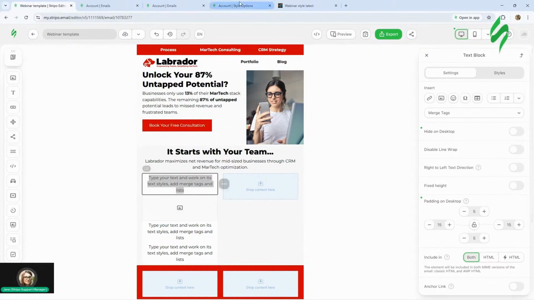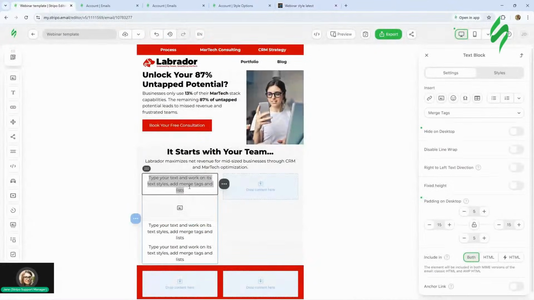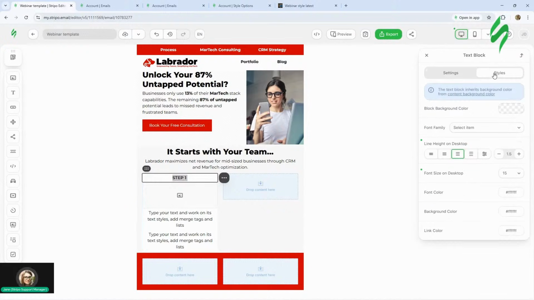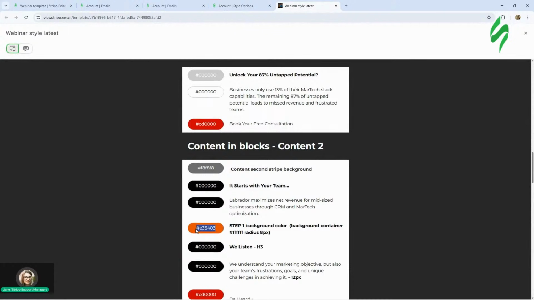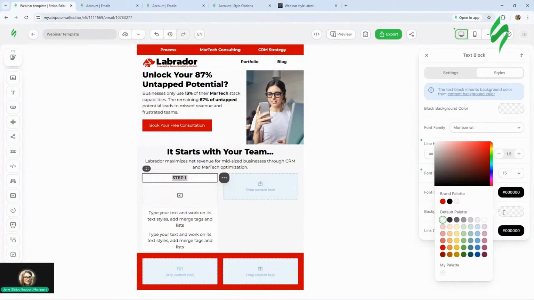Okay, so step 1, we will copy it. Hover it, go to styles and add a background color for it. And it will be the pumpkin one. I know that Halloween is over. However, I adore using these pumpkin colors.